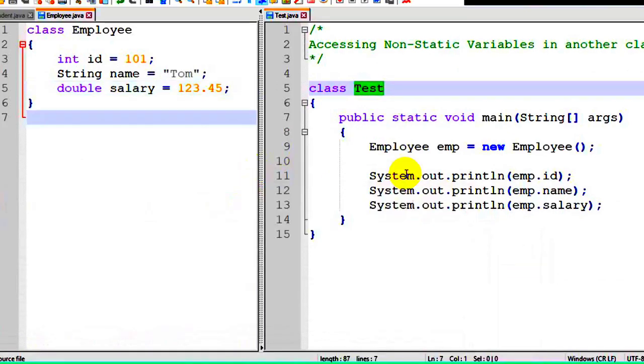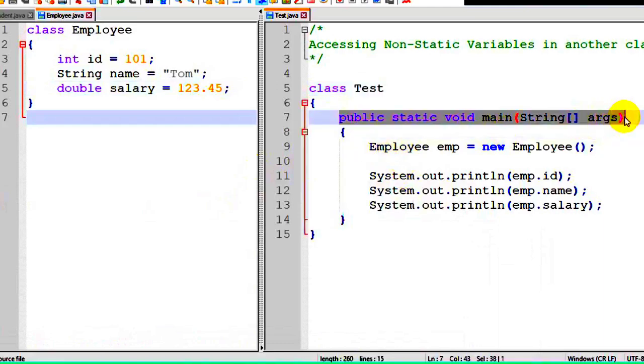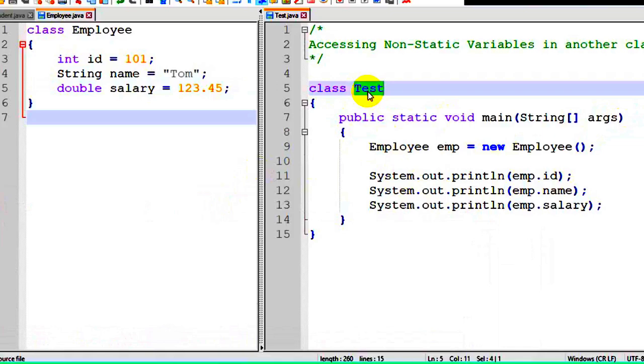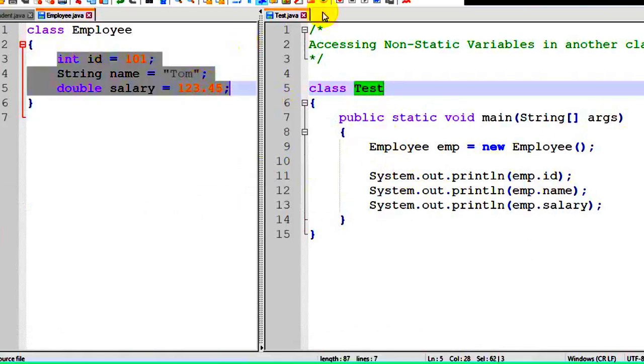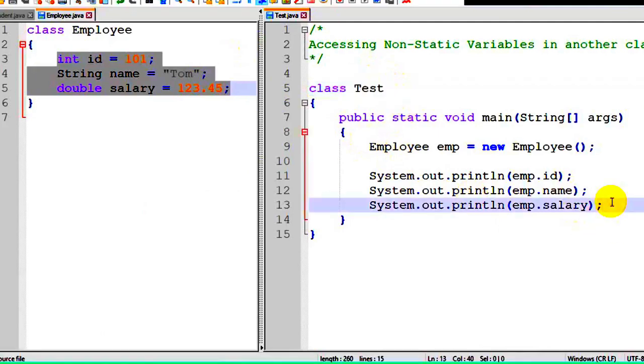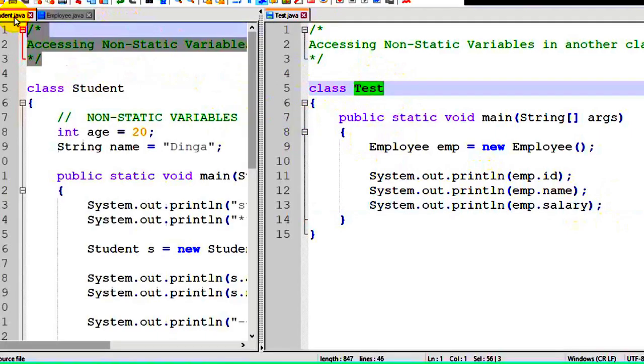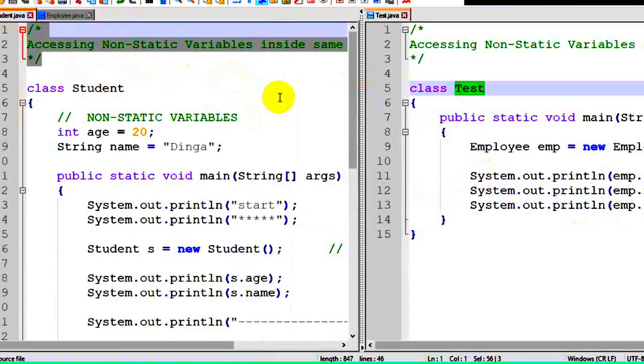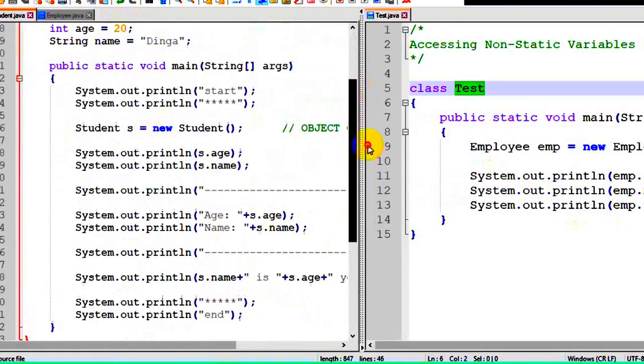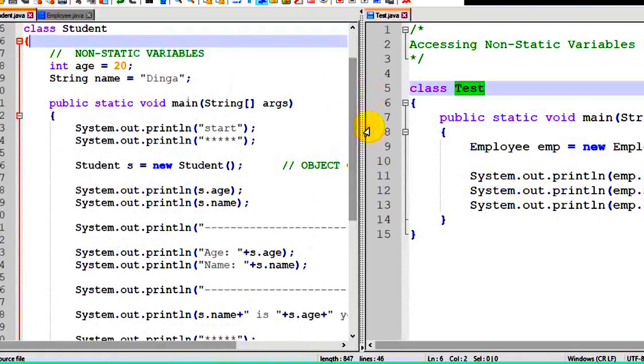The reason is that the main method is where the execution will always start from, and the main method is present in the Test class. So you need to always compile the Test class and interpret the Test class. But the properties of the Employee class, you are utilizing in the Test class as well. This is all about the entire process. This is about accessing non-static properties in another class. And in the previous example, we saw how to access non-static properties in the same class. So this is all about what is a class, what is an object, and what is object creation. Clear?